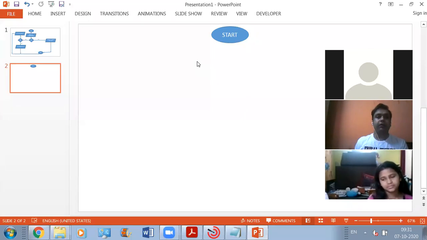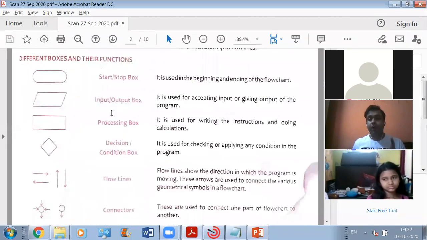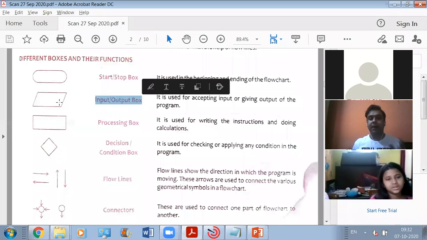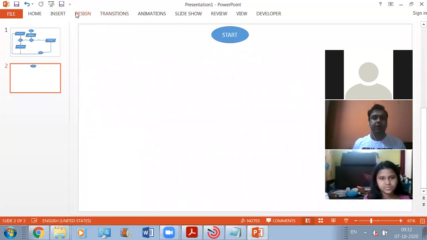So now we will be taking the input from the user, and for the students who were not there in the previous class, let me just tell you one thing. For taking the input, the box that we use is the input output box. It is a parallelogram type of box that we use for taking the input and printing the result, or producing the output. So let's define this box over here.